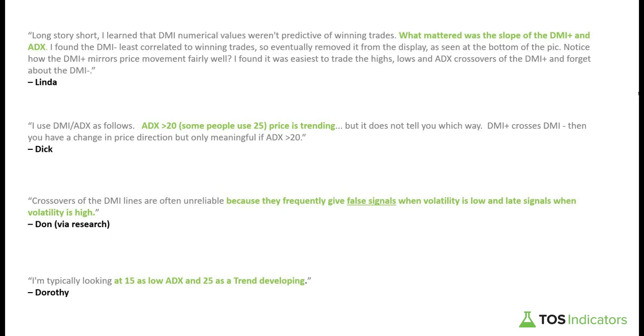Linda got the ball rolling, in which she talked about how it's really the slope of the DMI plus line and the ADX that matters, as opposed to the DMI minus line, which we had included in our old indicator. So this is one piece of information that we can keep in the back of our pocket as knowledge that really just comes from experience from those of you that have been using the DMI and the ADX in your trading.